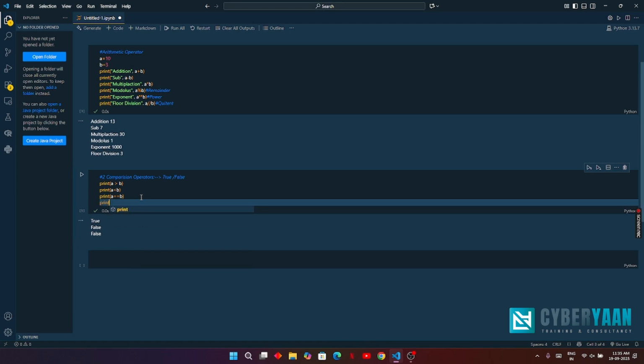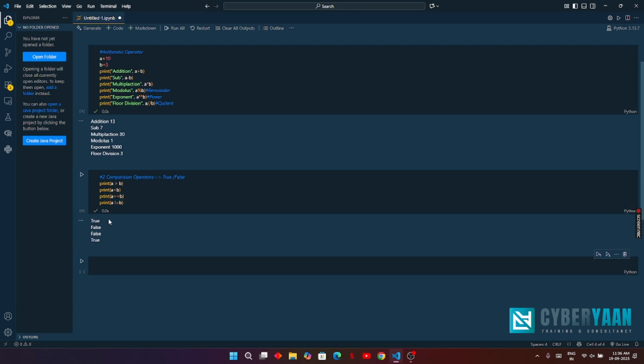Then we have another print function. Inside this we pass a exclamation equals to b. Over here the exclamation mark states that one variable is not equal to the other variable. Let us execute this one. The output will be true because the value of a is 10 and the value of b is 3, so those two variables do not equal each other.